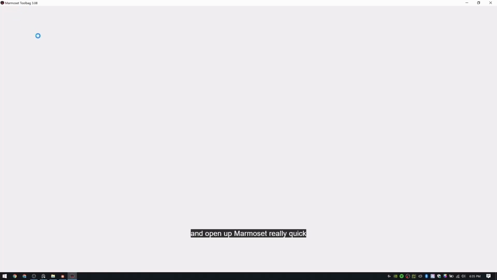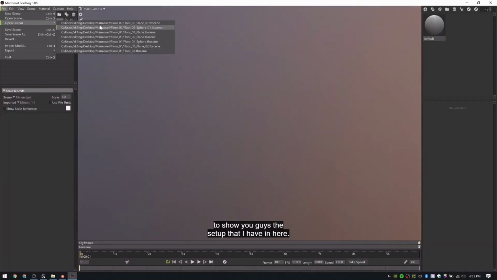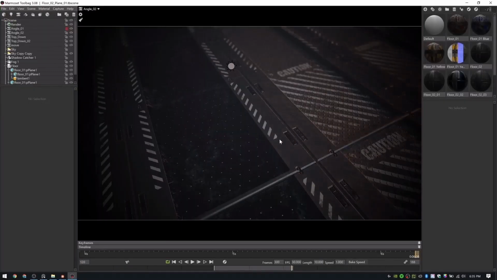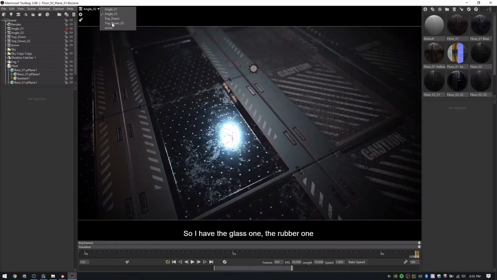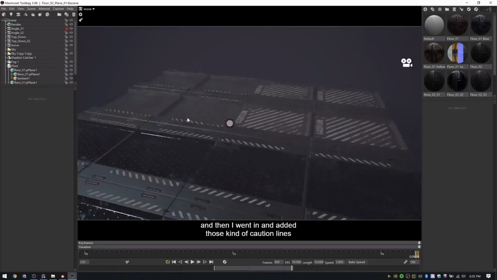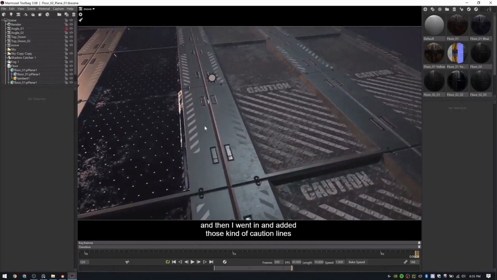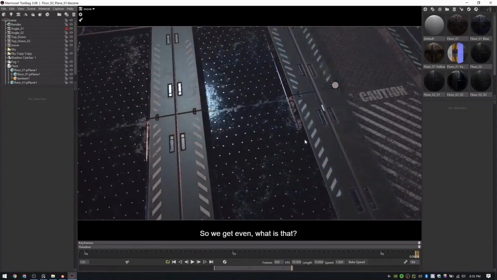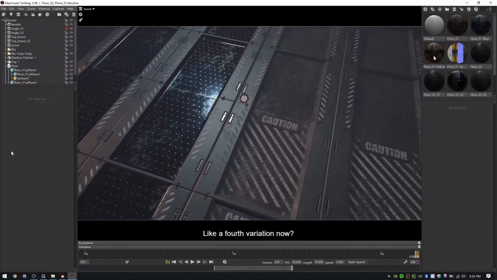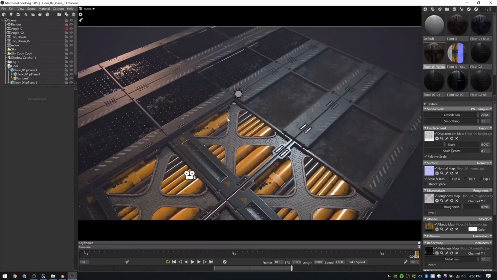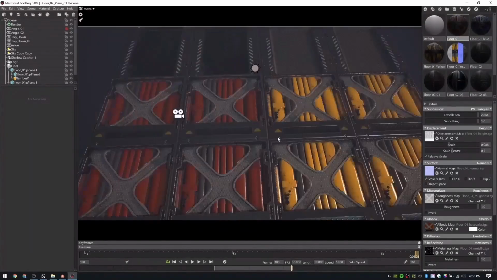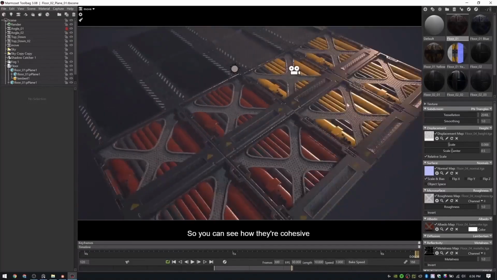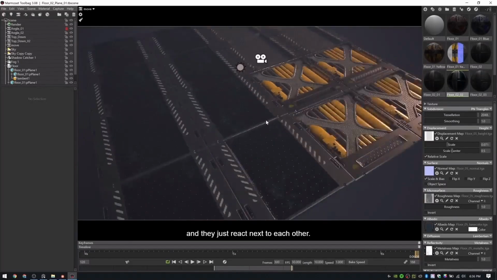I'm just going to go ahead and open up Marmoset really quick to show you guys the setup that I have in here. So here I've gone ahead and created just a few different variations. So I have the glass one, the rubber one, and then I went in and added those kind of caution lines onto the actual rubber piece. So we get even, what is that, like a fourth variation now? And here, this is the same scene from the first tutorial. So we have both materials side by side, so you can see how they're cohesive and they just react next to each other.